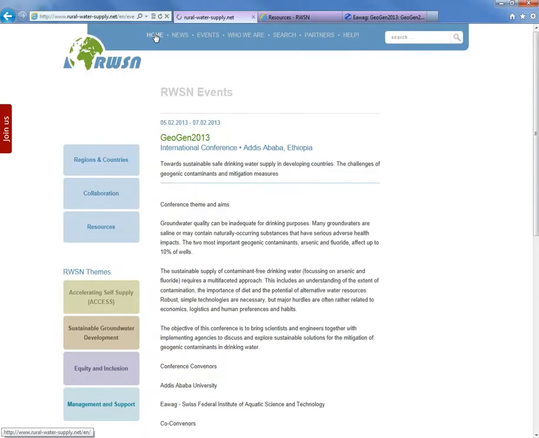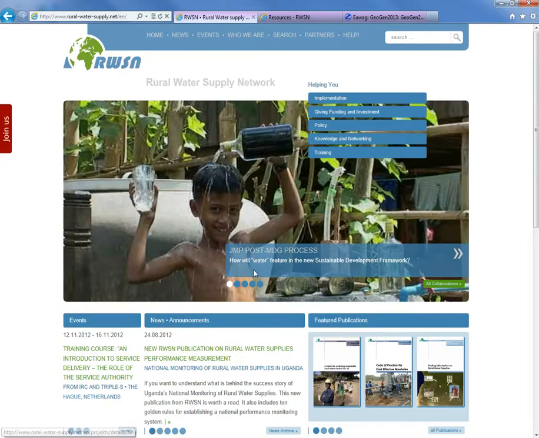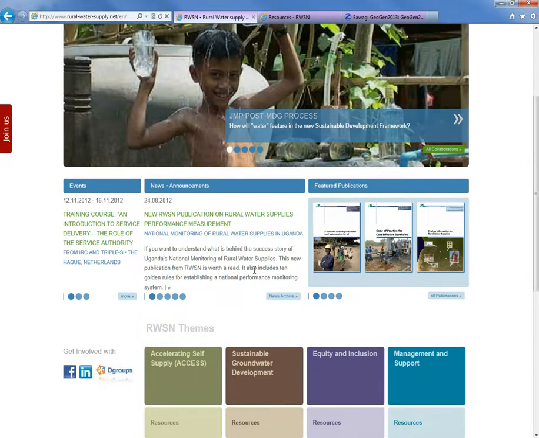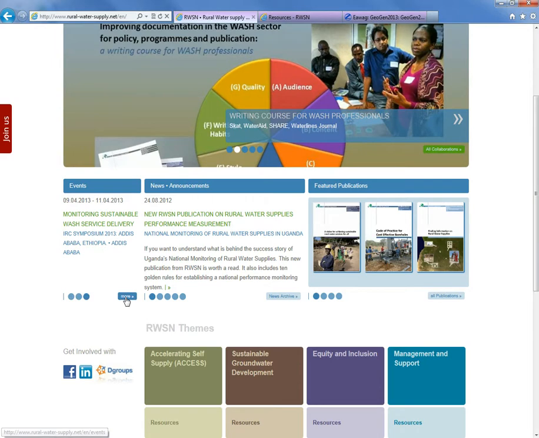Going back to the home page, again you can see here in the middle on the left hand side we have an events area which highlights the latest events, and you can browse through by clicking on the blue buttons or clicking on the More button there.